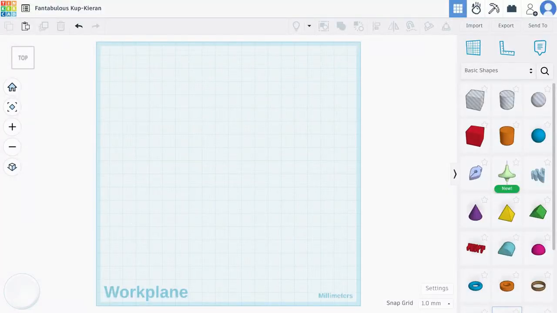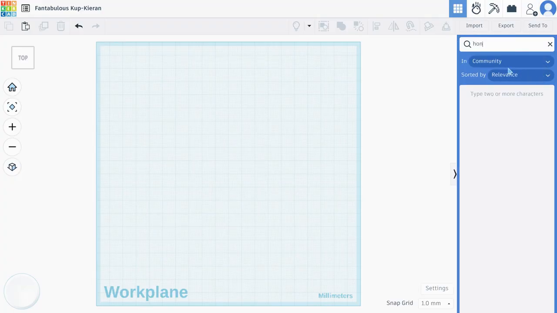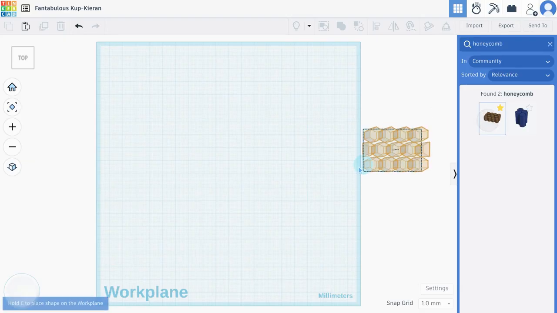Hello everyone. Today I'm going to show you the easiest method, as far as I know, to make a hexagonal pattern in Tinkercad. First we're going to go over to the search bar and search up Honeycomb. Then taking the first result, we'll drag it onto the work plane.